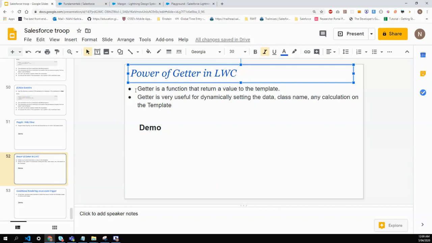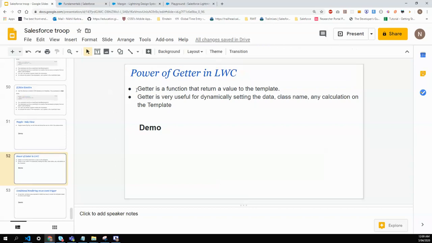So first, what is getter? Getter is a function that returns a value to the template. Getter always returns a value. So getter is very useful for dynamically setting the data, class name, or any calculation on the template. So if you want to set some class based on some condition, or you want to set some data based on some condition, you can easily achieve it with the getter, and it will always be dynamic. Let's see the demo of getter and understand more about the getter.